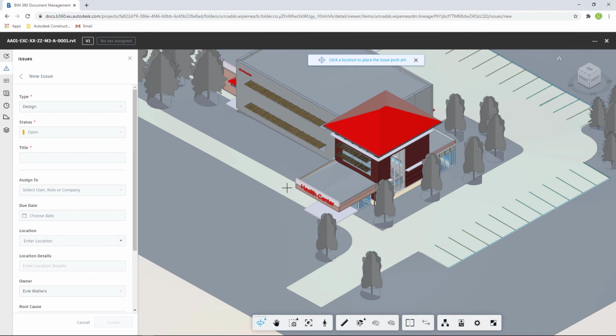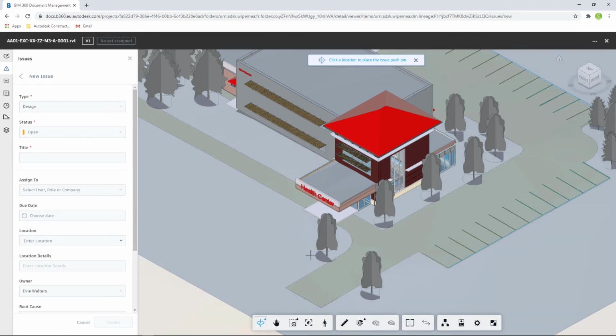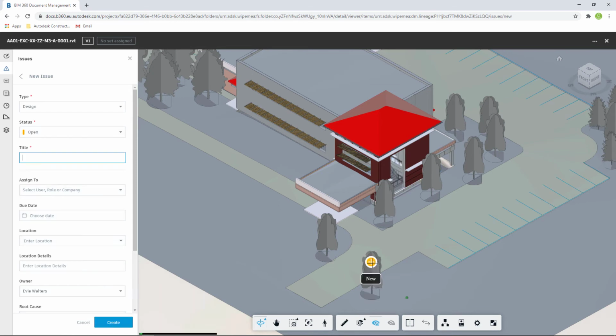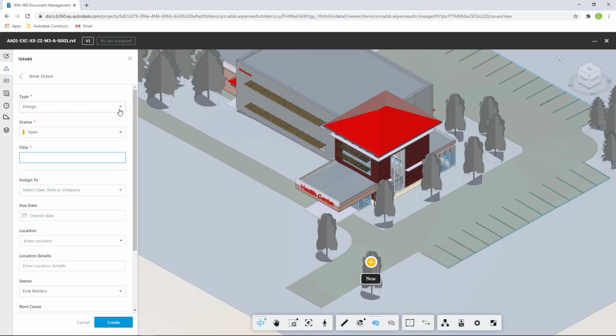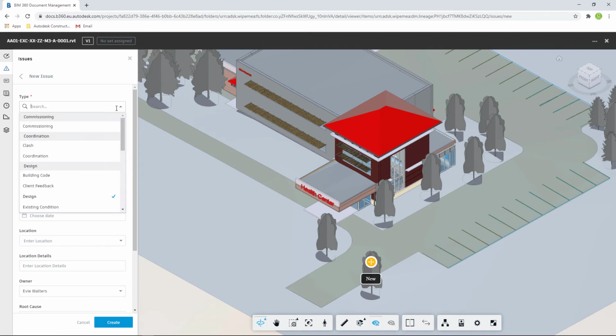To create an issue, you need to place a push pin at a location within the model. Here I'm going to select this tree to position the push pin. This will now allow me to fill out information regarding the issue. Under the type drop down, I can choose the type of issue. You will see that I have my previously created custom issue.